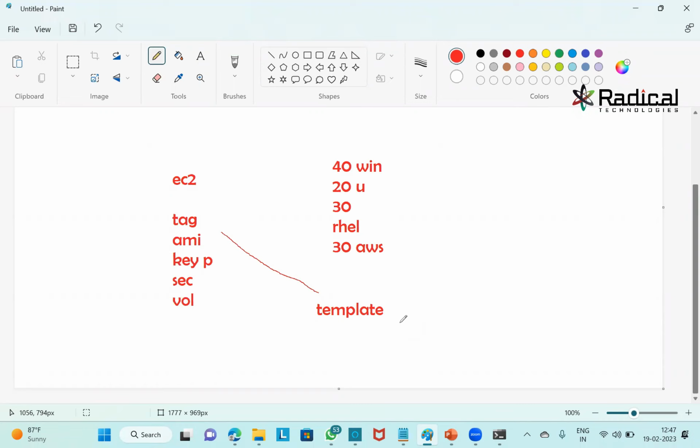Understood, guys? Template is an option, so it will create this many servers. You have to create a template, put all the details in it, and press the button. Then every time, there is no need to create a template again, only once, and just keep pressing the button. It will automatically launch, with no need to feed information again and again.